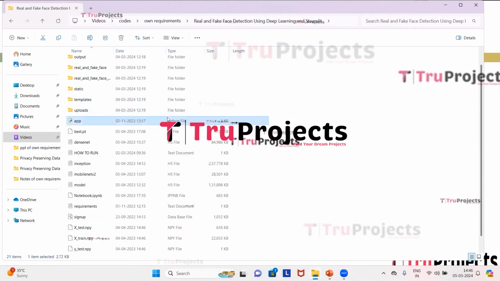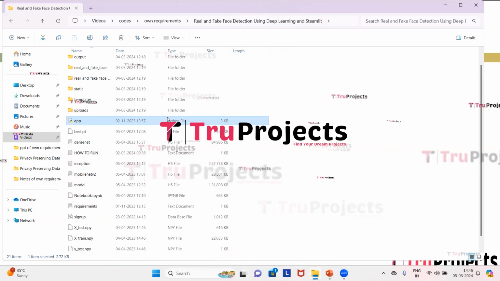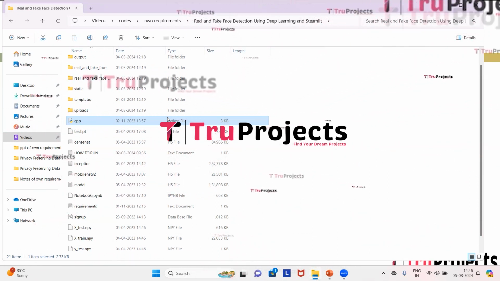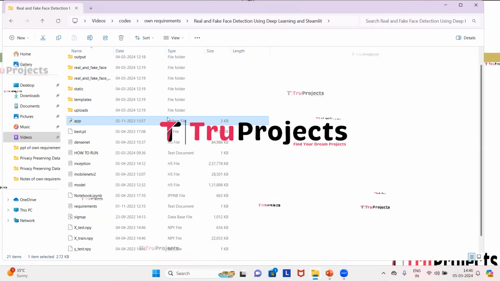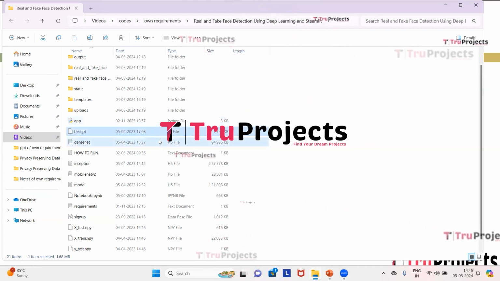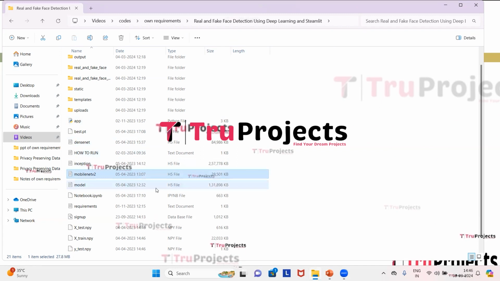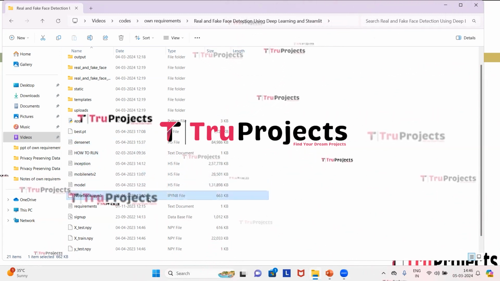This is the app.py file. This .py file contains the information related to front-end logic. It includes code written in Python that handles server-side operations such as processing user requests, interacting with the database, and generating dynamic content to be rendered in HTML templates. And these are the model files, which contain the algorithm information and will be loaded into the project code during runtime. And this is the notebook.ipynb file.